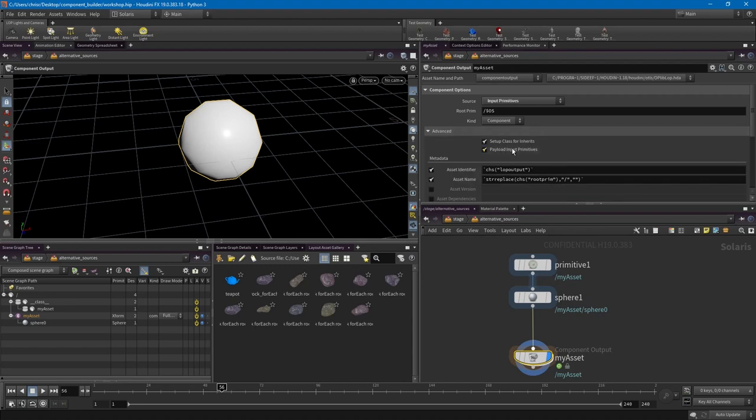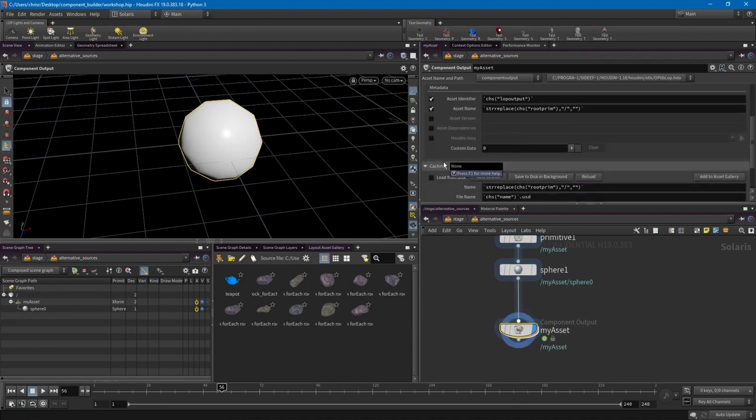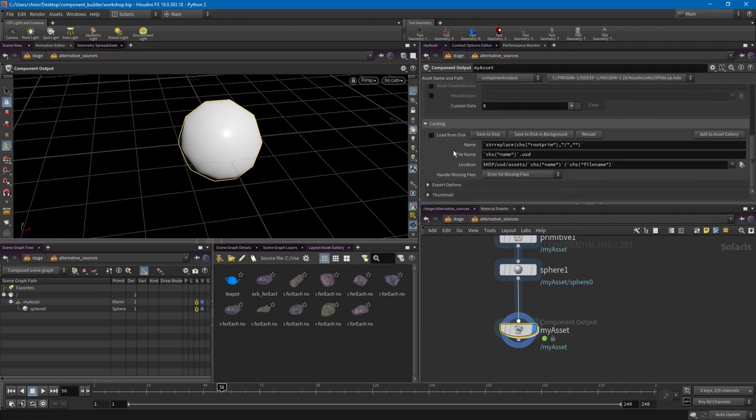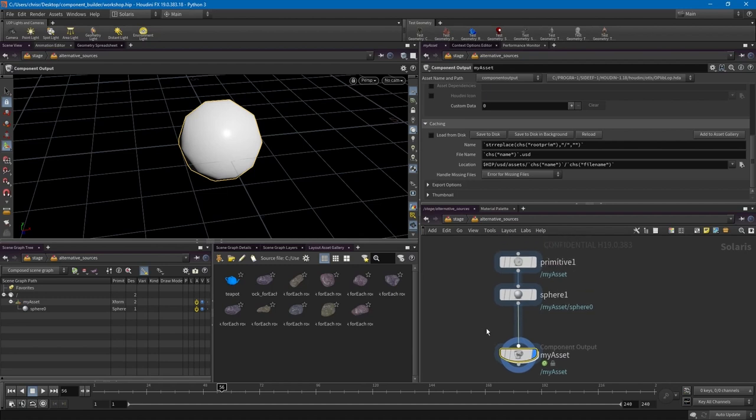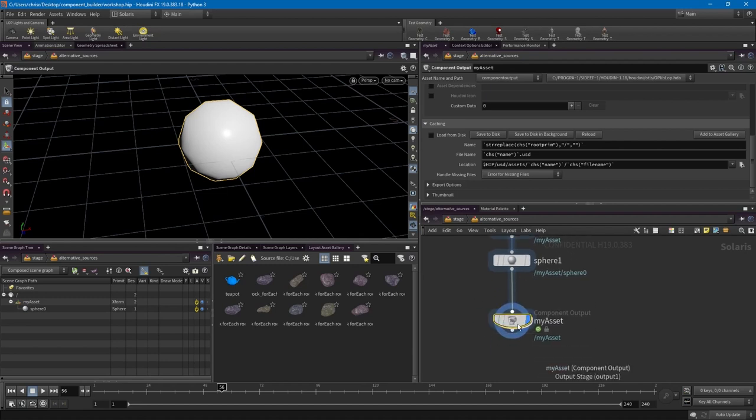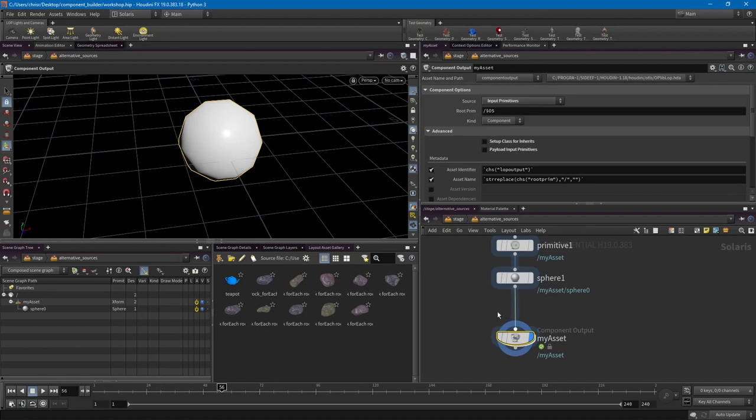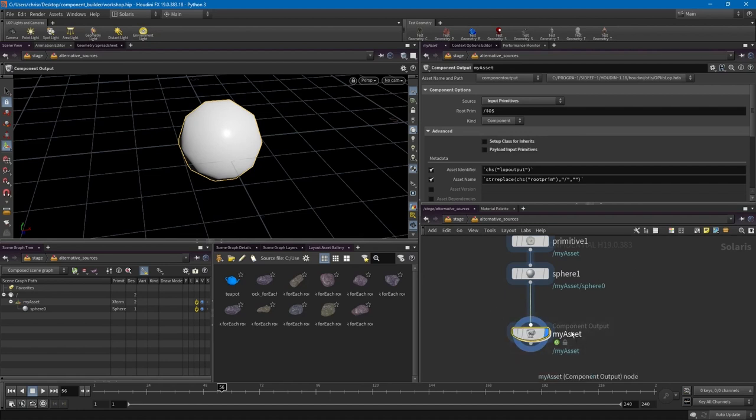You can even go as far as unchecking this payload input primitives and set up class for inherits. And really all this is doing is making the asset layer for you and providing a ROP output and thumbnail generation services. And this is really not doing very much at this point. But again, it lets you experiment with different styles of structuring assets without necessarily having to rip out all of the nodes that you were using or write a component output equivalent yourself.